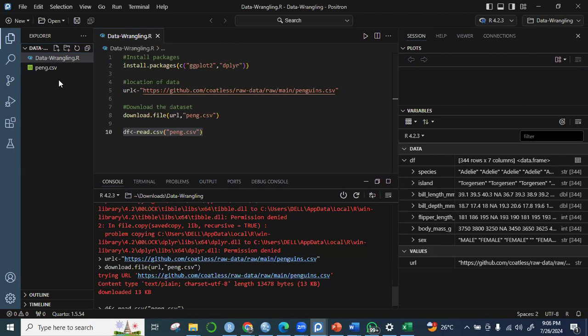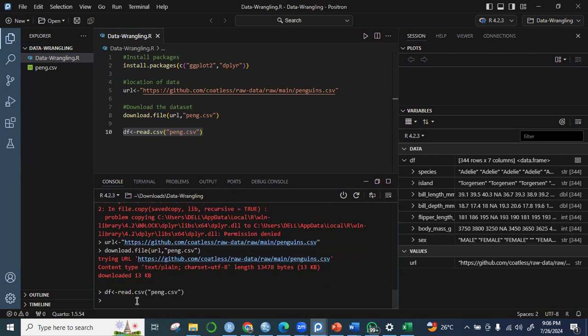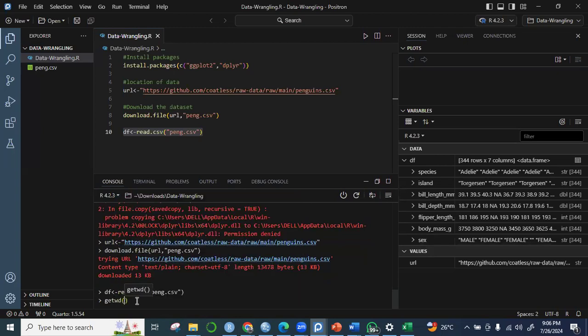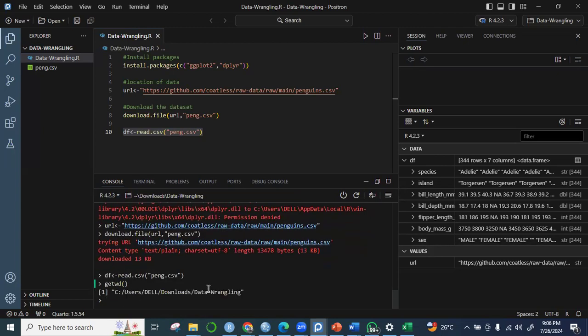Most of you can use your C drive as your working directory. No wahala. Now look at something. I can choose to come down here. I can say getwd() in brackets, run it. Have you seen it now? It said from C drive, look at it, Downloads. From Downloads, you get Data Wrangling.